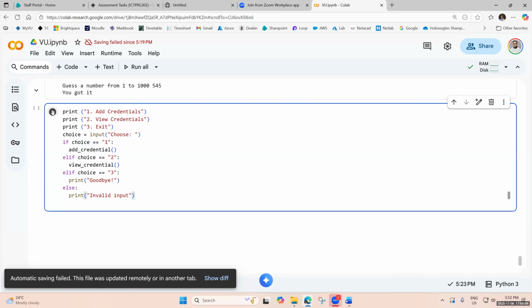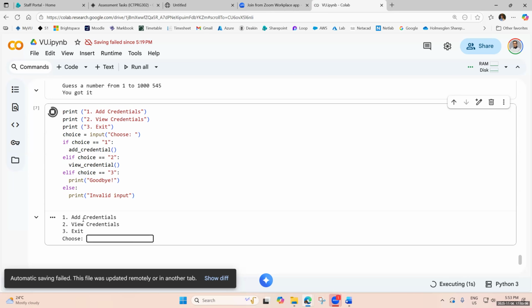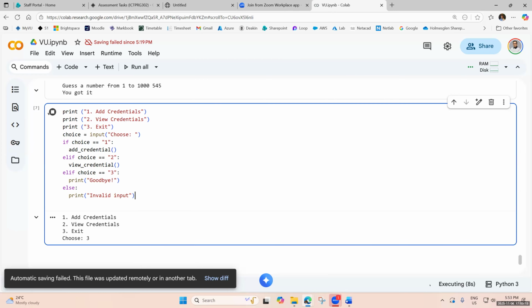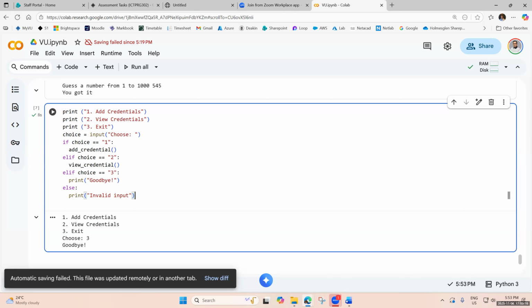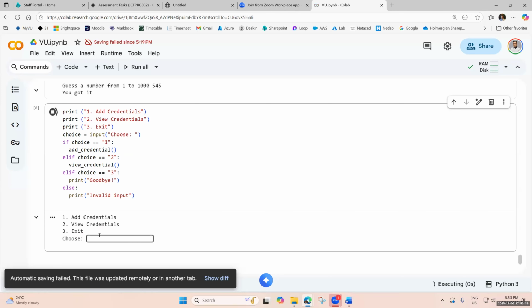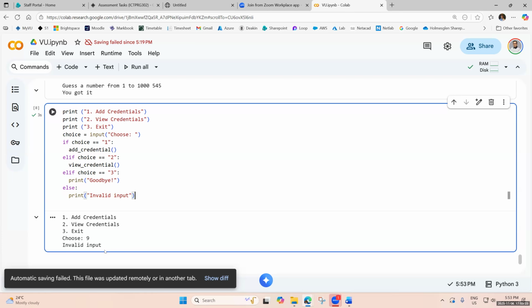So let's run this code to see how it works. You see that it shows add credentials, view credentials, and exit. So if I put number 3, it says goodbye and done. So it's working. If I put number 9, for example, it says invalid input as we expected. But obviously, if I put number 1 and number 2, what happens?